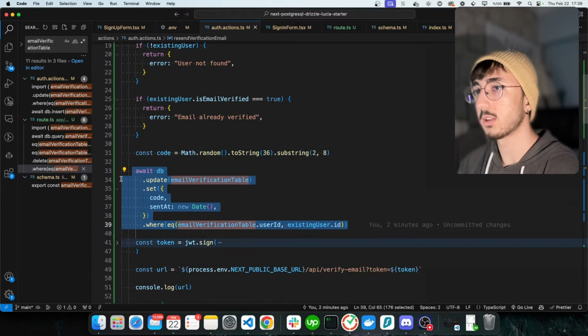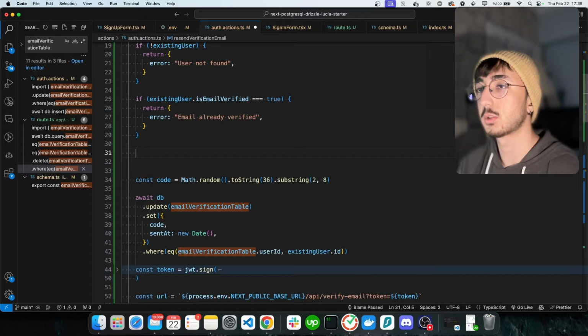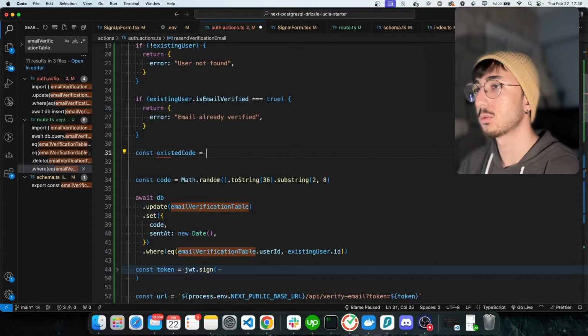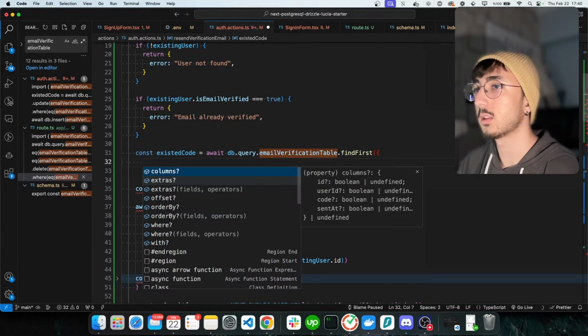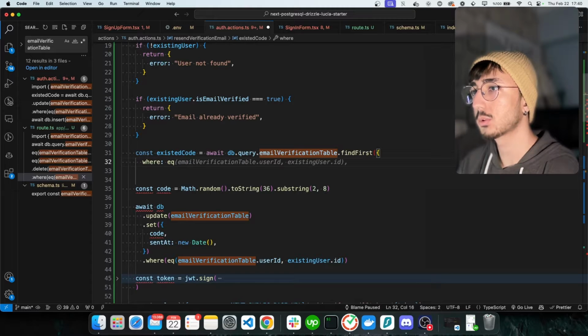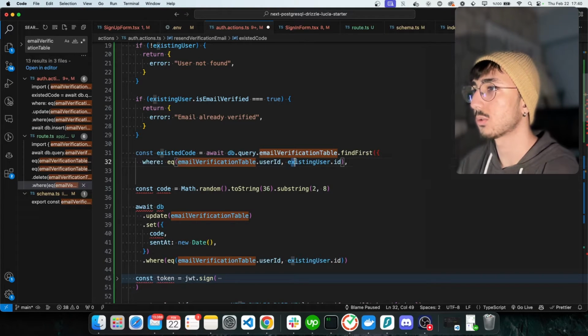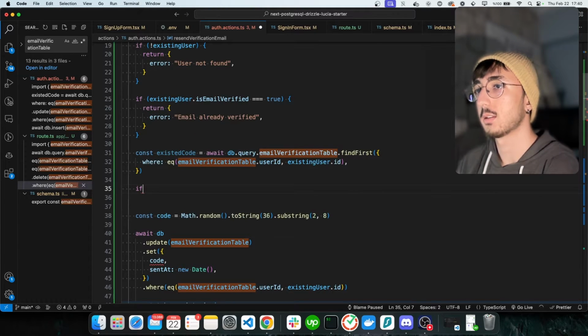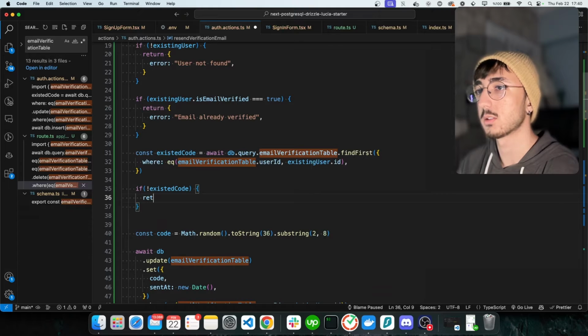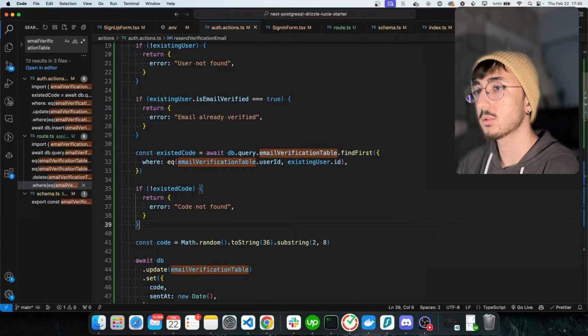Okay, before generating any code, we will get the record from email verification table. So existing code: await db.query.emailVerification.findFirst, and I will say where equal to verification user ID equals to existing user ID. Seems good. And I will say if existing code is not there, just return an error. Code not found, that's fine.